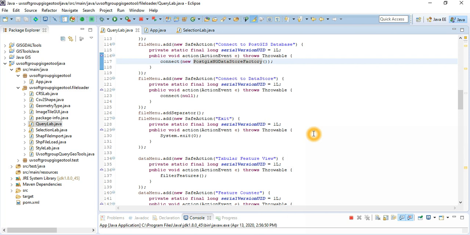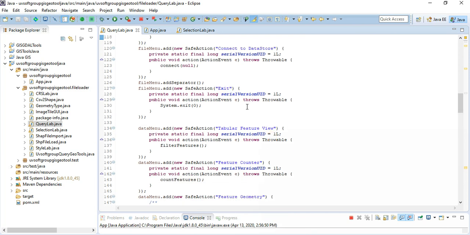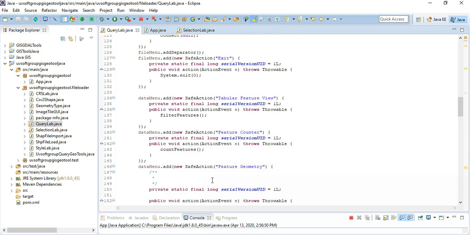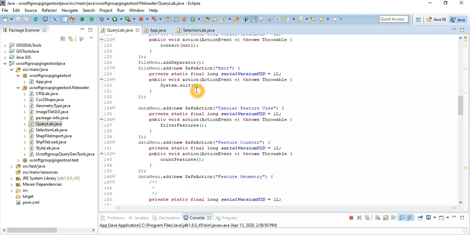Okay, then you have the exit, the separator, and then you have the additional menu bar, tabular view. We explained that already, tabular view, and filter the features, count the features. Then we need to explain a little bit these functions from the feature filter and count features and the geometry.